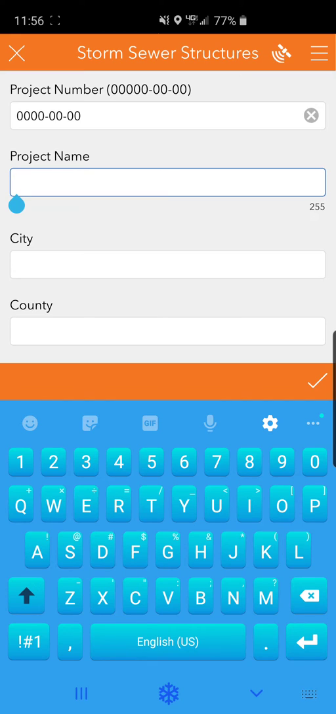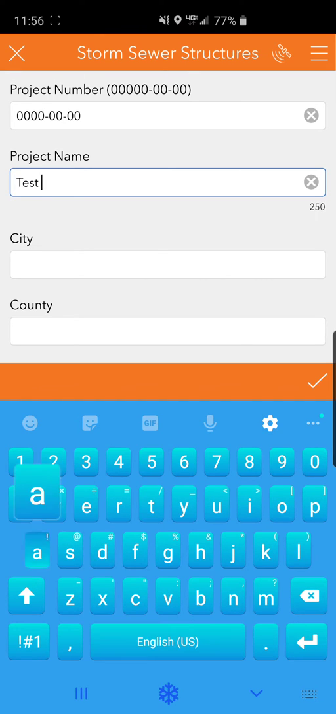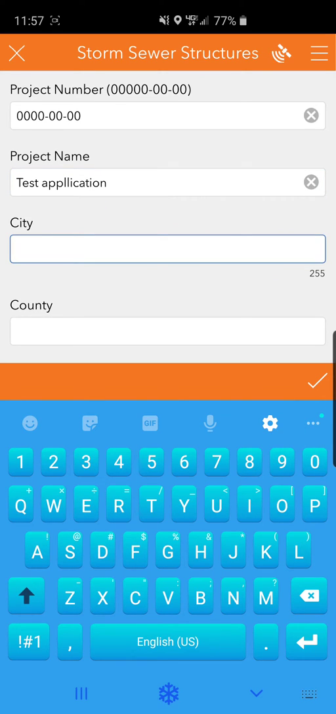So then the project name, you'll go ahead and click on or enter that project name. So I'm going to name it test application. Pay attention to your spelling. For those of you that are using Android, depending on what versions you have, there is no autocorrect, so please be careful. For those using Apple, I think you're fortunate to have that autocorrect still available in Survey 123.